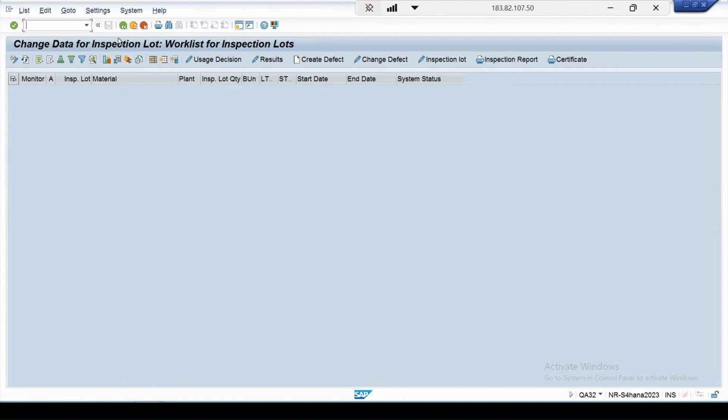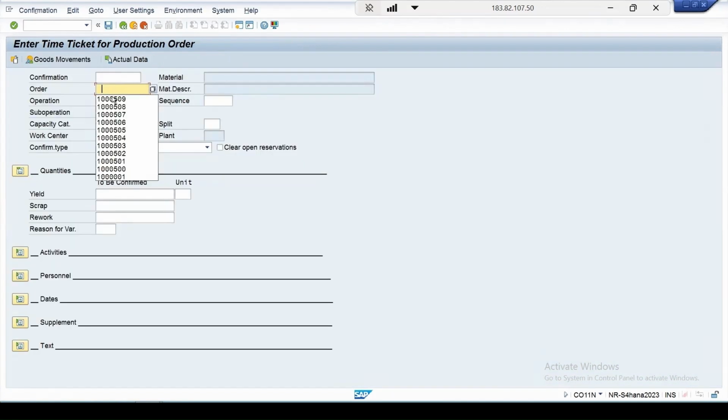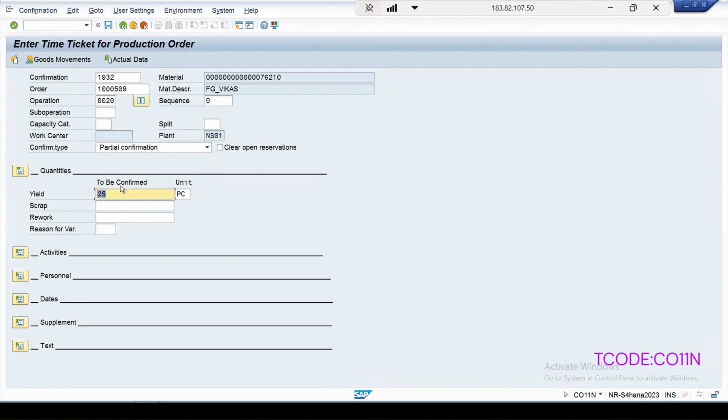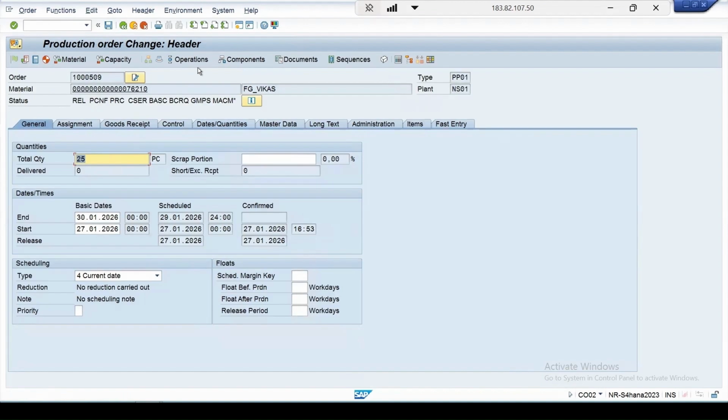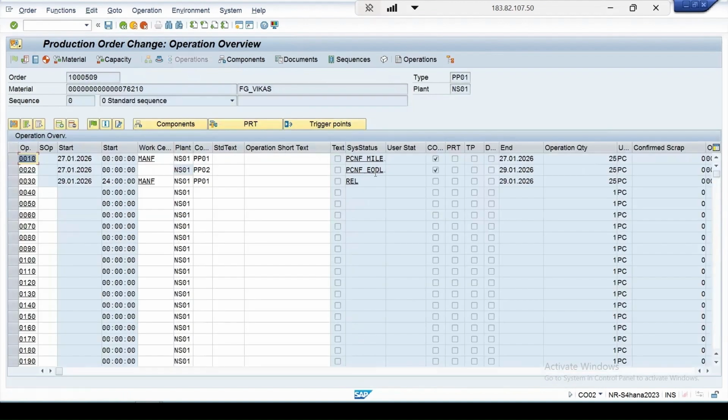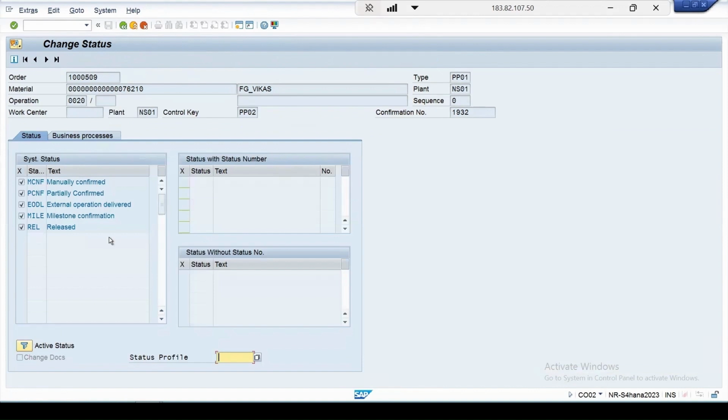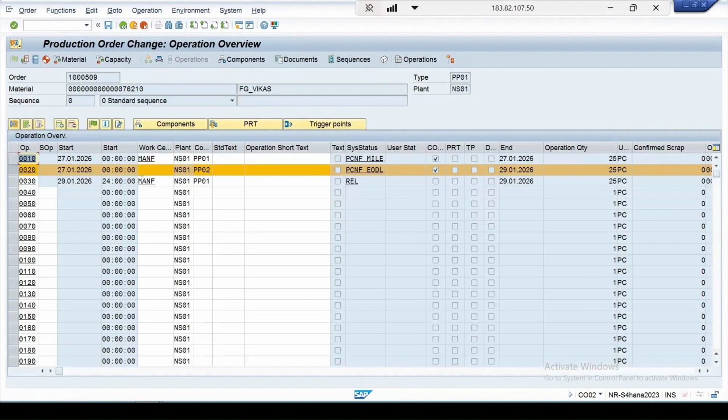Okay, so slash O CO11 and enter, and my order number is this, and the operation this time is 20. Press enter key and then click on save. Now if I go to my production order CO02, enter, press enter key, my second operation will be confirmed. Here external operation delivered.